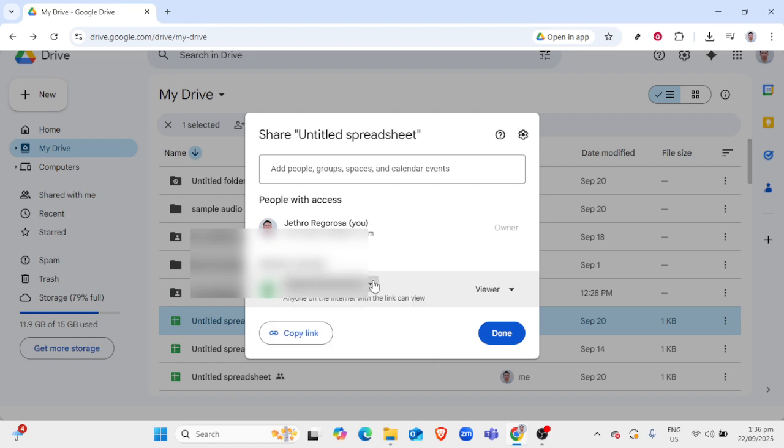Right-click on the folder and select Share. A sharing settings window will pop up, prompting you to enter an email address. Here, you will input your work email address, ensuring you're using the Google account tied to your work drive.